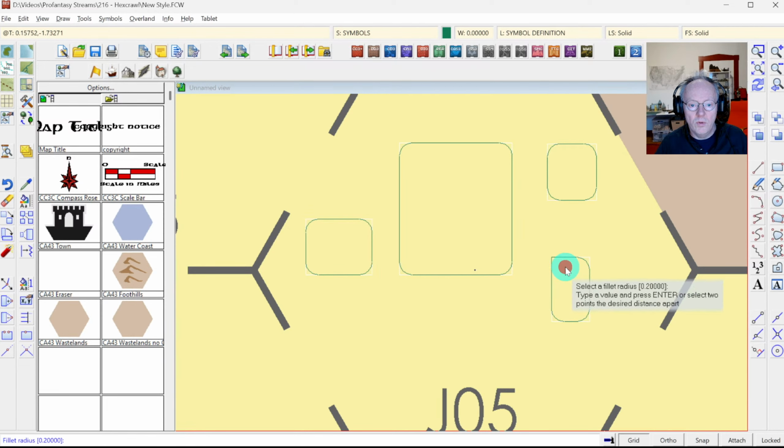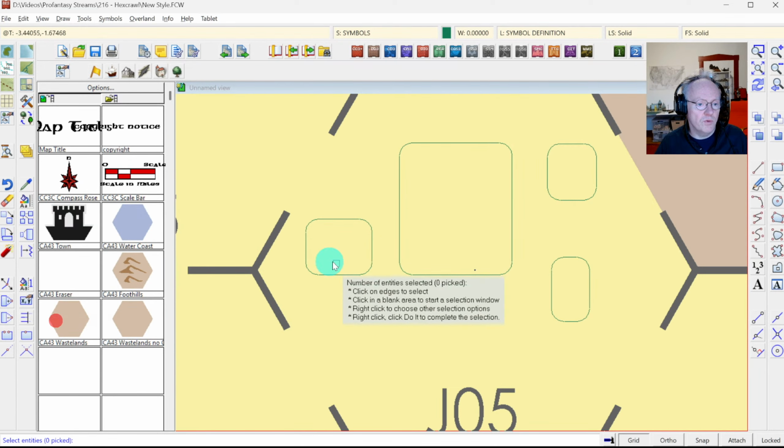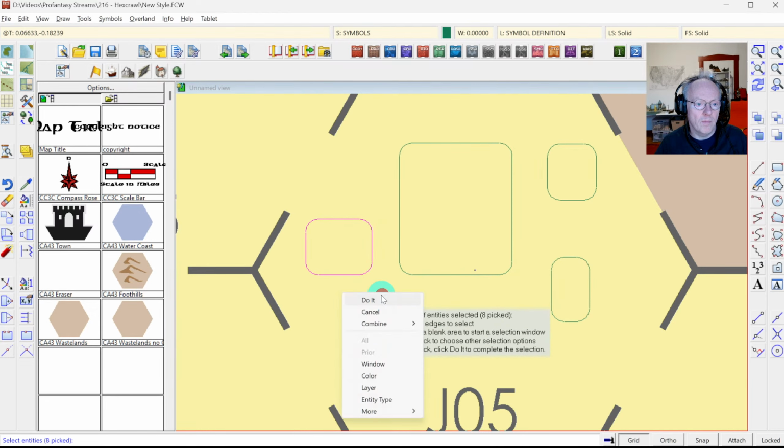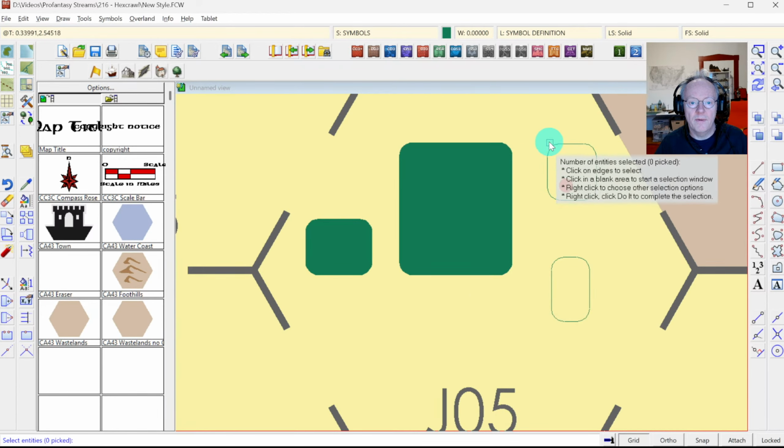So, I know it used to be that you needed to multipoly these. And it was a bit of a pain. Well, multipolys sometimes behave in unexpected ways. So I'm going to look whether our newer line to path function works on this actually. Yes, it does. Excellent. There we go.